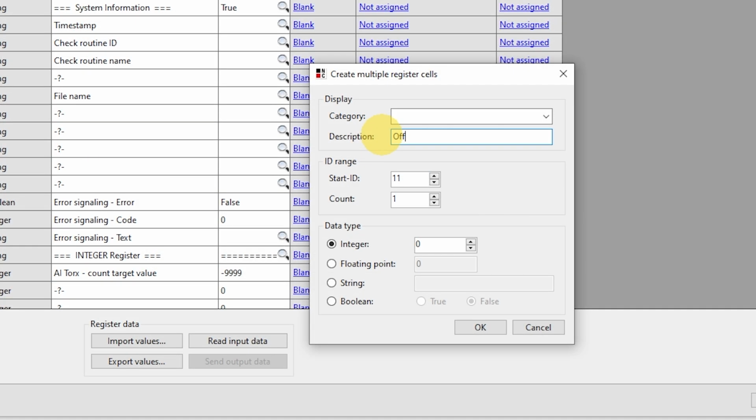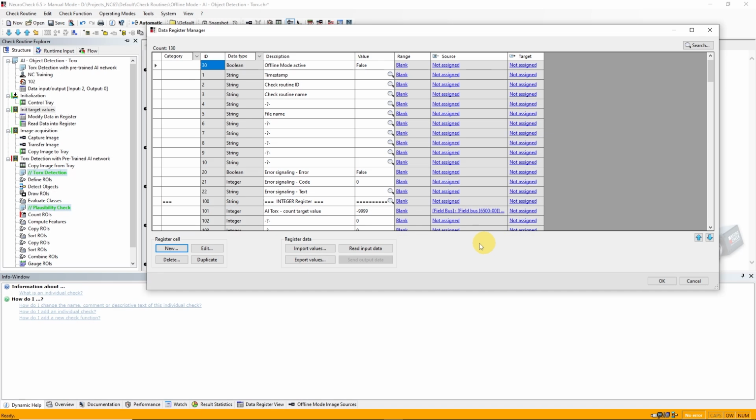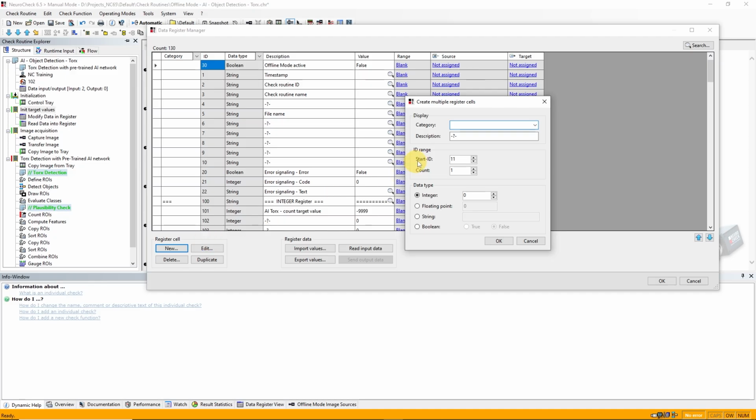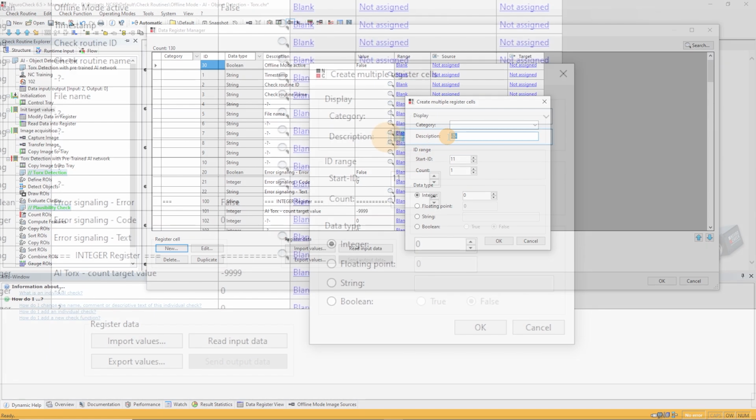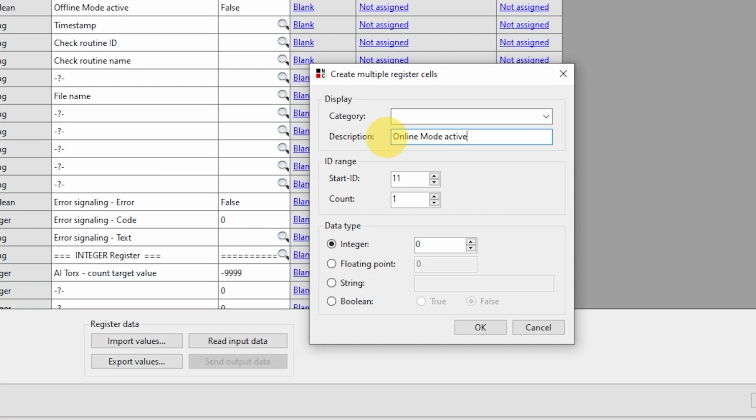Let's call the first one Offline Mode Active and set its register ID to 30. Choose Boolean as data type. Let's create the second register entry. That's the one that we will later link to our check. Name it Online Mode Active. Set its register ID to 31 and also choose the Boolean data type.